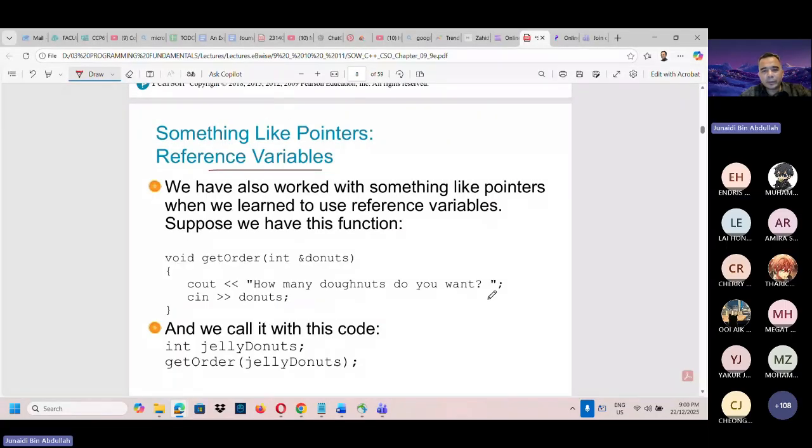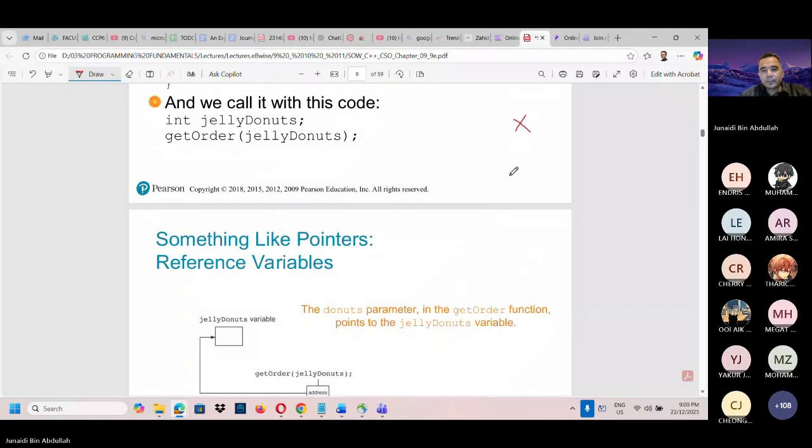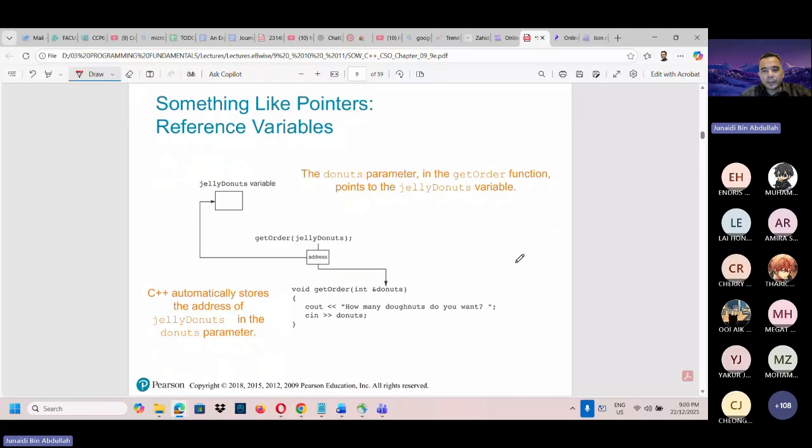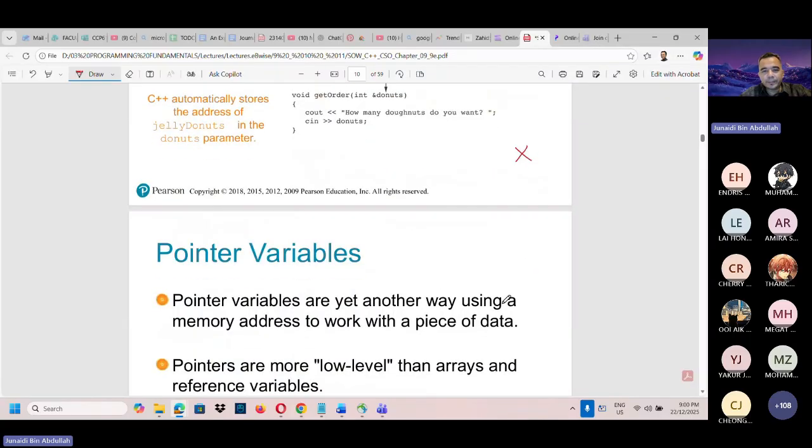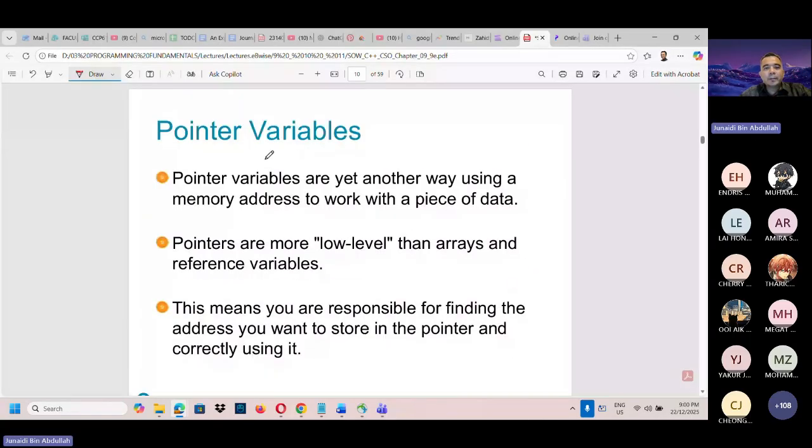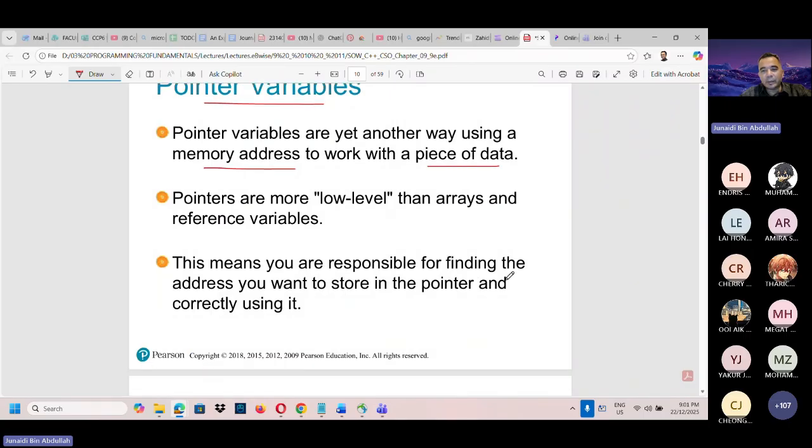Reference variable, also something that you might get confused. So let's skip this first, and also let's skip this. Okay. So pointer variables are another way of using memory address to work with a piece of data. Pointers are more low level than array and reference variable. That means you are responsible for finding the address you want to store in the pointer and correctly using it.